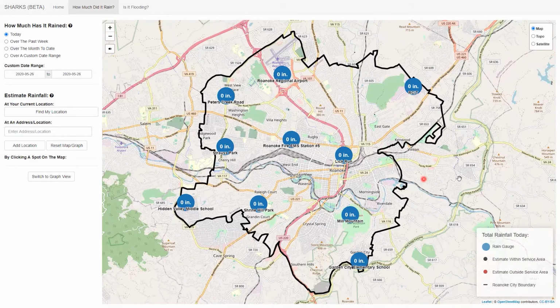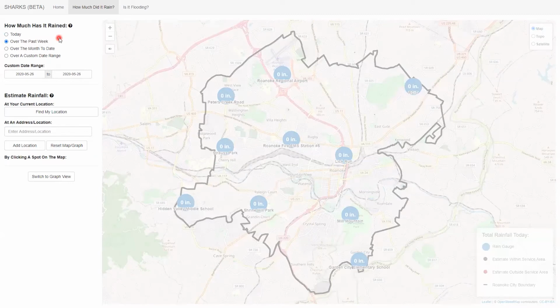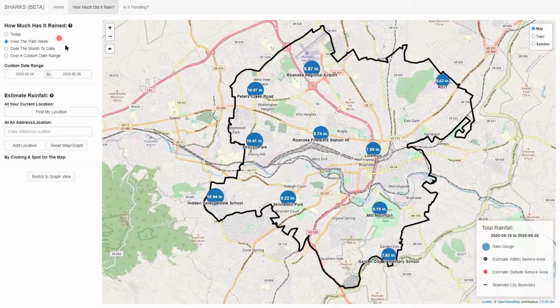So today we haven't gotten any rain in the city, but you can also see with different options on the left here, the amount of rainfall the city's received over different date ranges. So I'm going to click over the past week, and then the map will reload and tell us how much rain we've received this week. As you can see, the rainfall across the city is different in different parts of the city. So in the southwest, we've got almost 11 inches of rain, but in the northeast, it only got about 6.5 inches of rain.